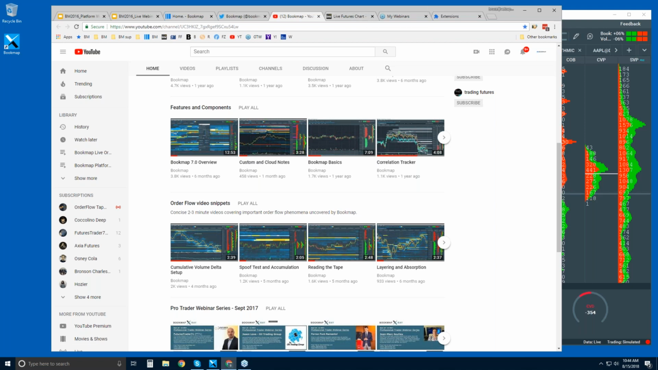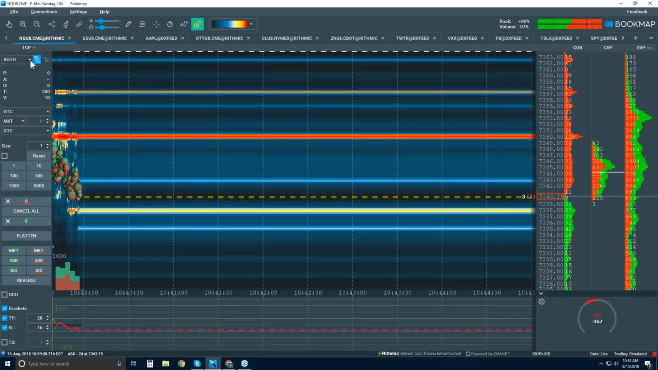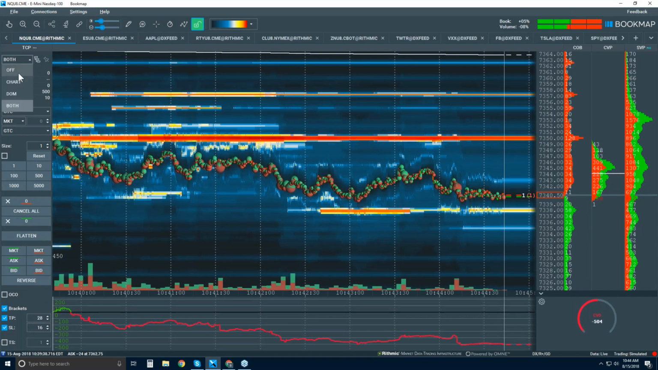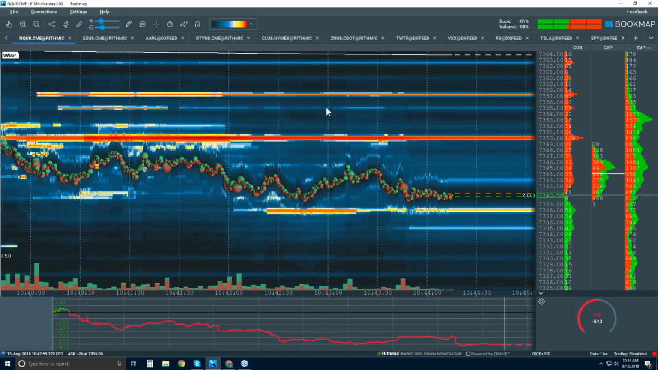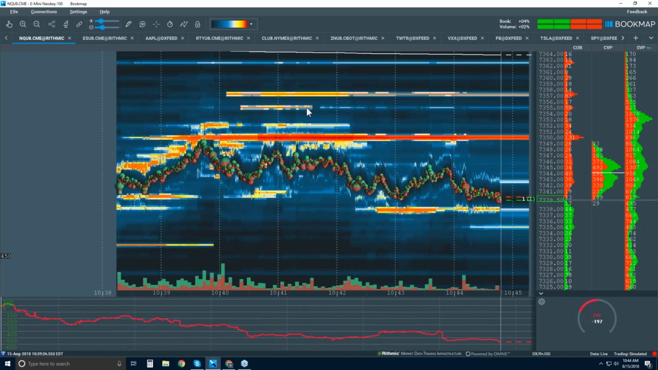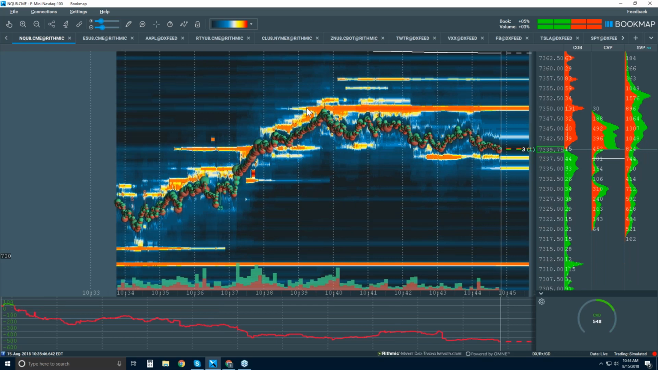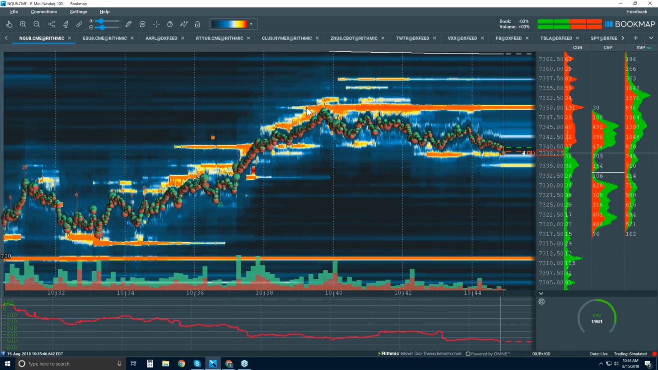All right, let's jump into Bookmap and take a look at the interface here. Let me close up my one-click trading here. Let me know if there's something in particular you guys want to look at. Otherwise, we're going to look at the NASDAQ E-mini.